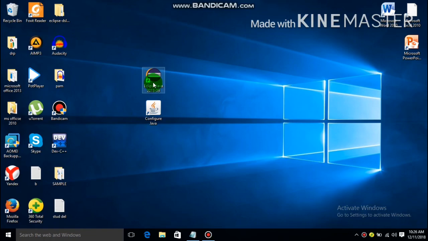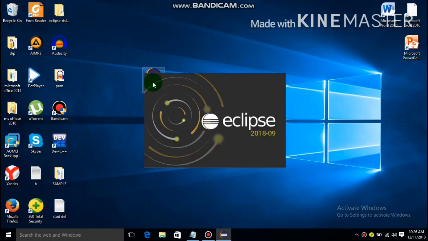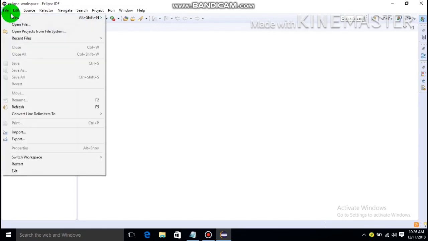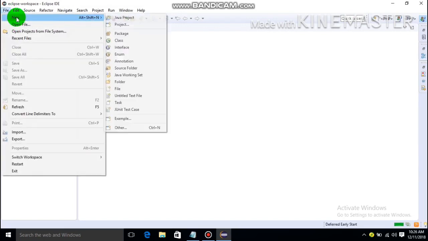You can open Eclipse by double tapping or right clicking the mouse and selecting open. You'll need a 64-bit, or at least 32-bit, processor. What I like to do is to go ahead and create a new project. You can create a new project in Eclipse by going to File, New, then Java Project.